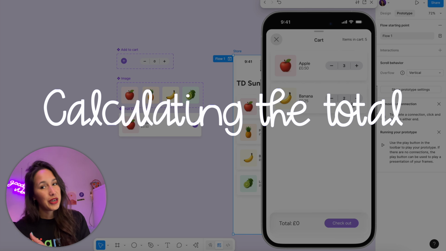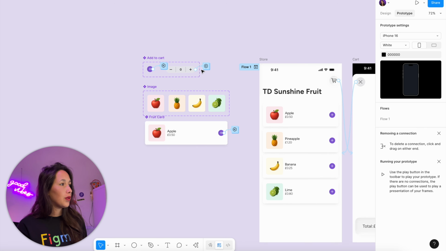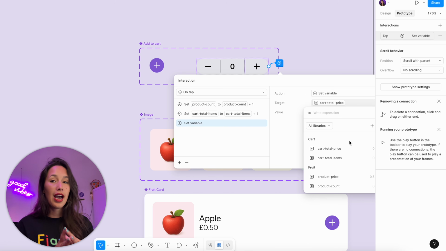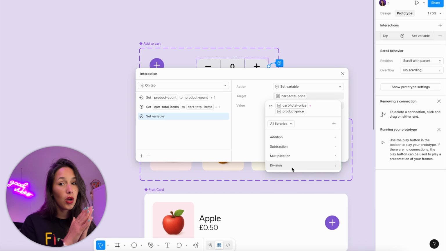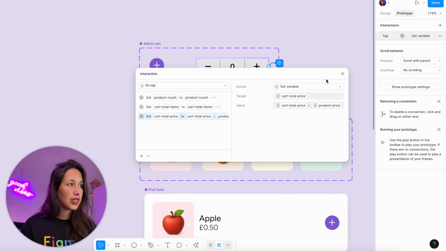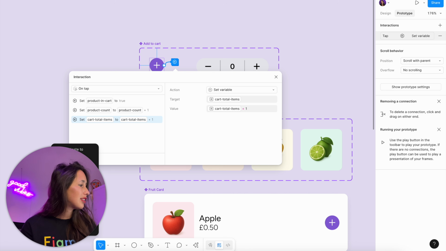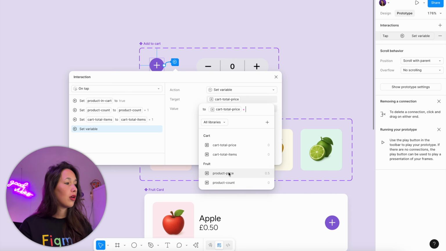Now let's add in the price. So for the price, we're going to do a bit of multiplication. So what we'll do is, when we add a new item, the cart total price is going to add that item's price onto it. So when I tap here to add one, cart total price becomes cart total price plus product price, right? Because we're adding one of that product. Fantastic. And we'll do that one on here as well, of course. So add one in, set variable, cart total price to cart total price plus product price.